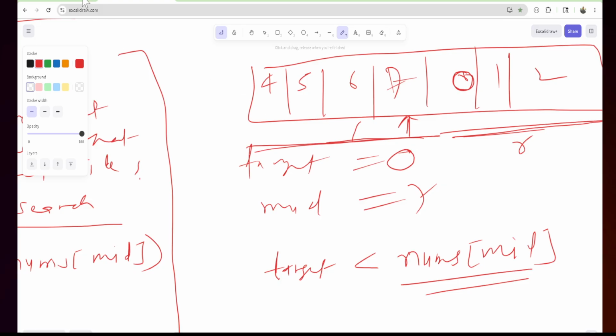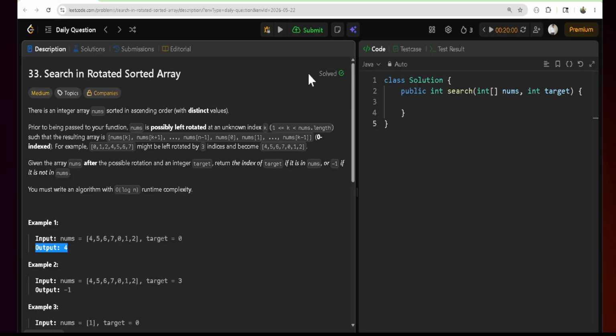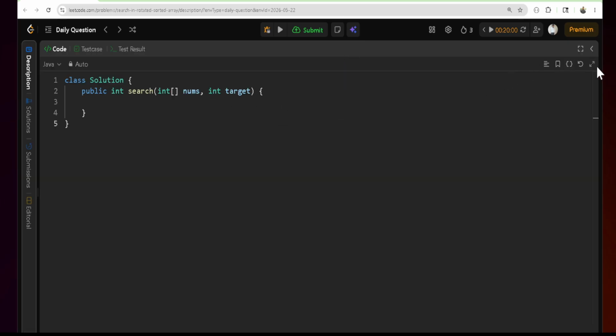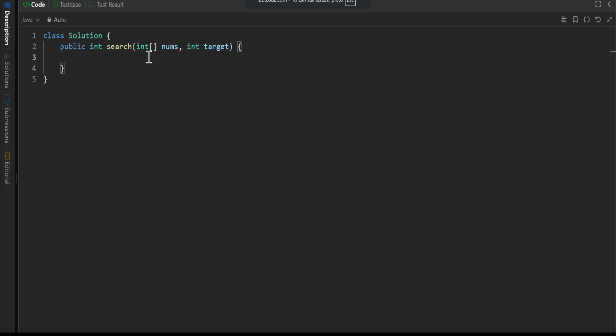I'll explain it again, don't worry, I tried my best but it's okay. So let's talk about the very first step. As we have discussed, let's first write the left. We have written left here, and the left should start from 0, correct? Then we will write int right, and this right should be nums dot length minus 1, correct? Simple.